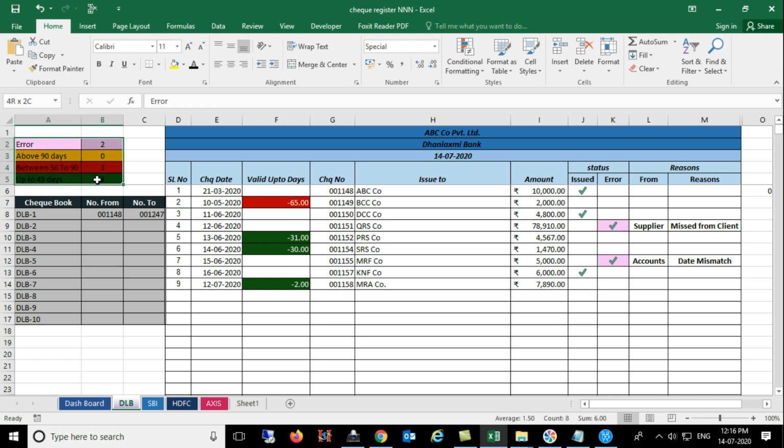Next and last step is listing the output here. First one, how many error checks are there? Second row for above 90 days checks. Third row for between 50 to 90 checks. Fourth row for between 1 to 49 checks. I just zoom here.